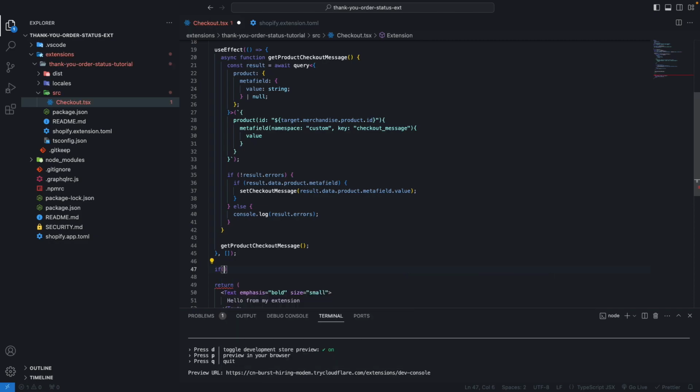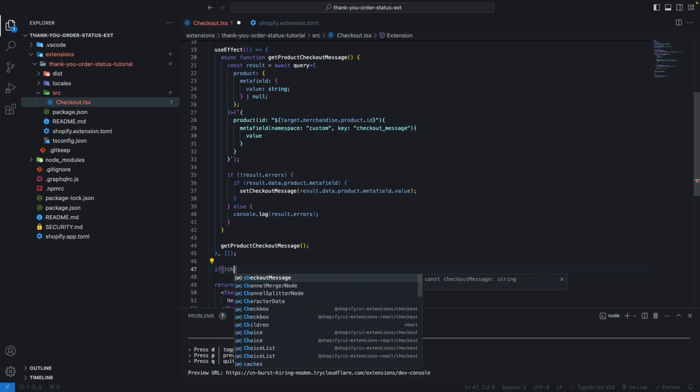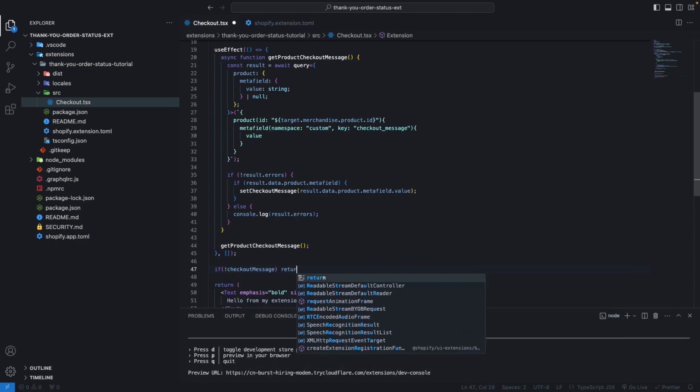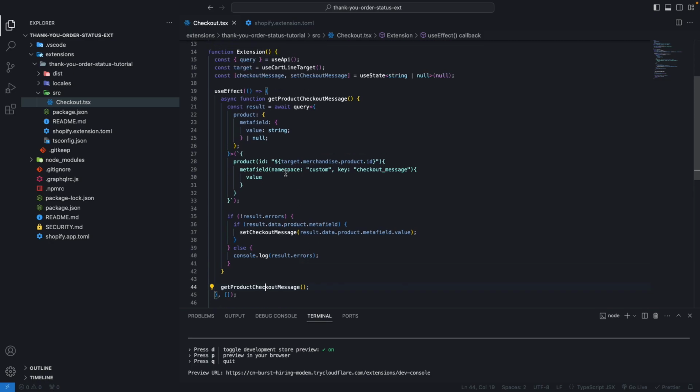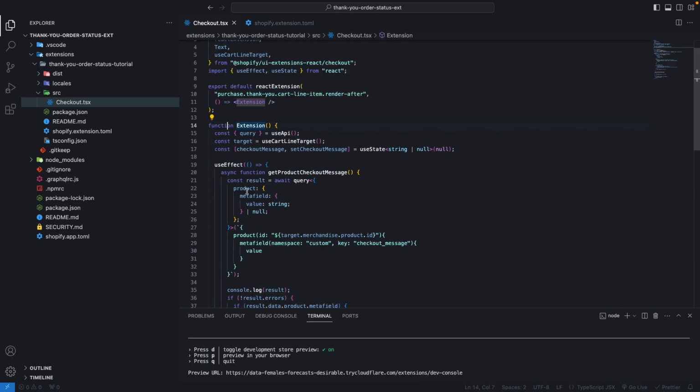And now, if there isn't a checkout message, let's return null, because we don't want to render anything if the meta field is not defined or while this is loading. As all three targets will render the exact same UI, I'm going to export the three of them from this checkout.tsx file.